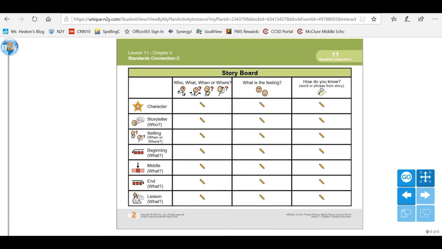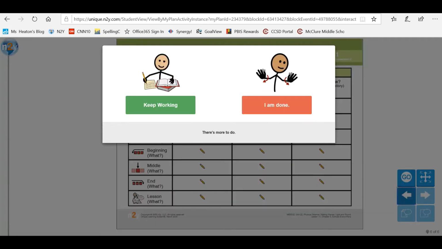But again, these at the bottom, the standards connections, are not required right now. I just want you guys to do the fill-in and the multiple choice on the level that you're at. All right, and remember, there's more to do.